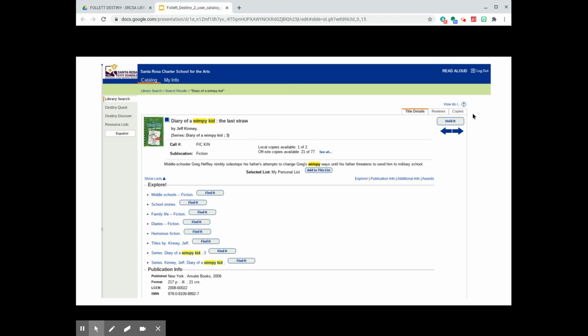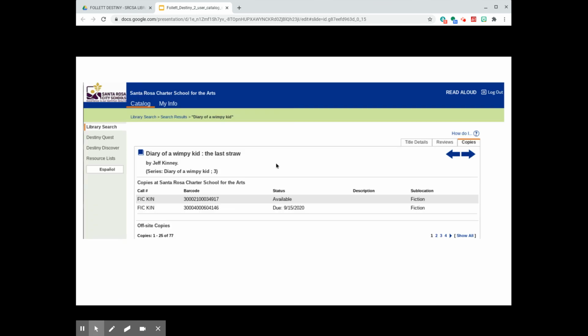The Copies tab for this catalog record will give you even more details. You can see the call number and the barcode for each book, along with a note about its status. One book is currently available, while the other is checked out with a September 15th due date. The catalog will not tell you who has checked out the book. That's between that person and the library.